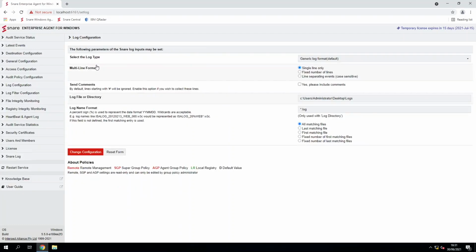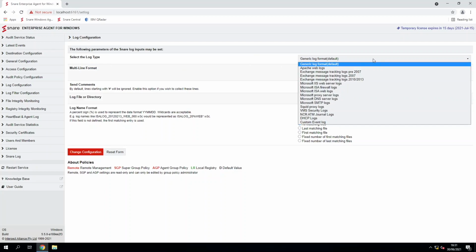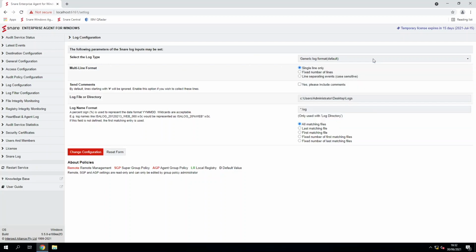Here, we can see the configuration options for a log collection rule. The first option allows me to select a type. If I select the drop-down, you can see a number of pre-existing log types that are supported. For this demo, I'll be reading data from a custom log file, so I will leave this set to the generic log. The next option allows us to specify the breakpoints of each log within the file.